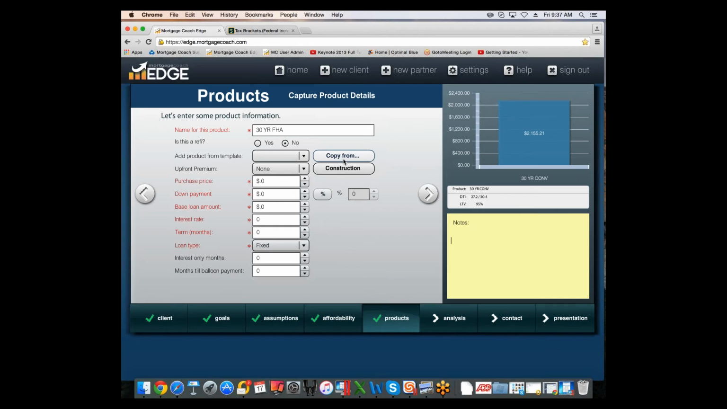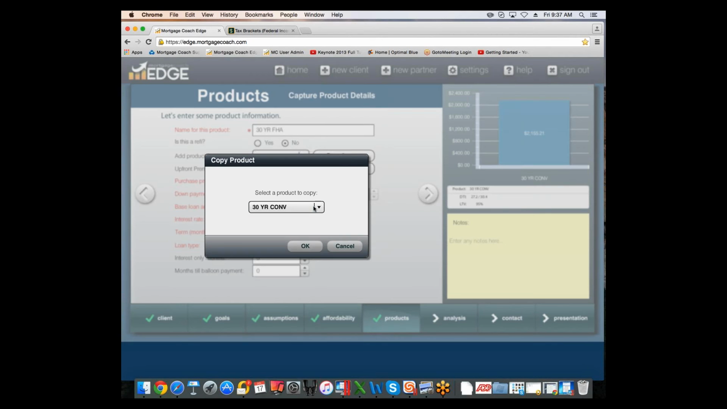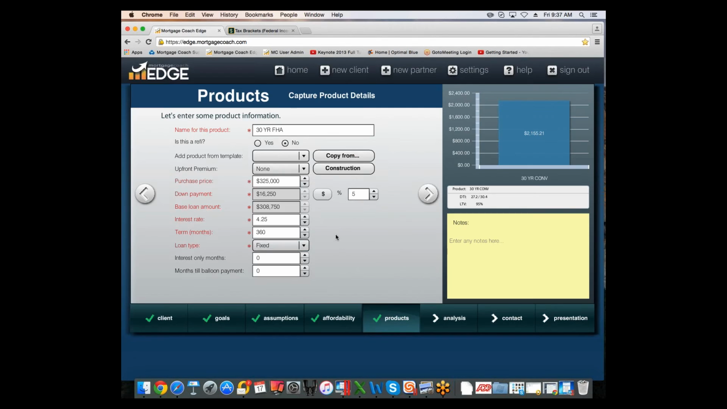Now, when I build this product, I can use this copy from feature, and again, it's going to be a time saver because you want to be able to build these as quickly as possible. I'm going to go ahead and click on copy from, and use a drop-down menu. So I'm going to copy that 30-year conventional mortgage. And you'll see once I click on that, it brings in all the information that I captured on the previous product that I just built.